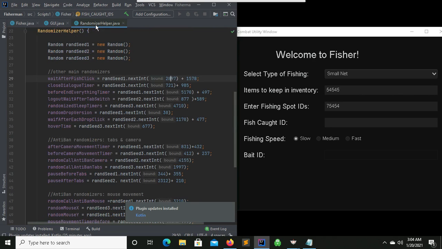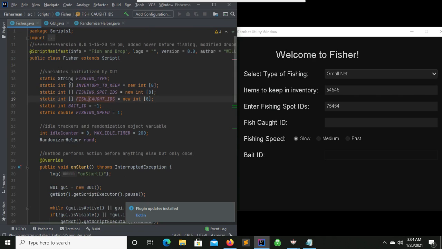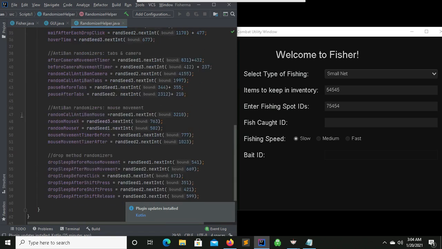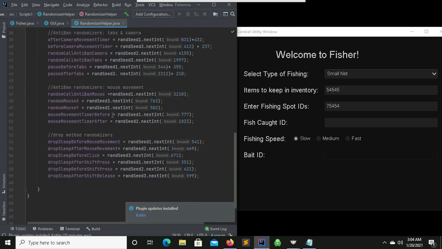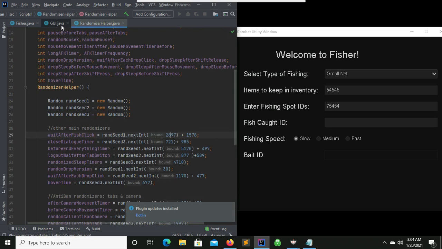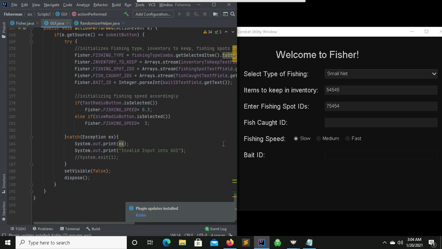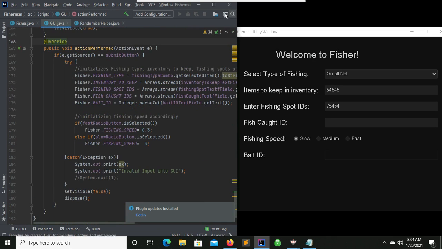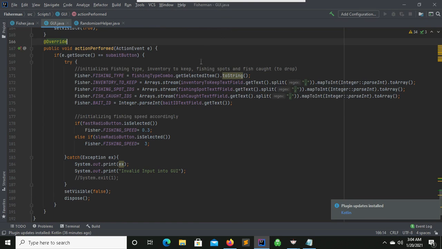So I have these static variables right here, and I have them capitalized because they're not supposed to change, even though they're not final, once you put them in here. Okay, so I will show you how to do this.